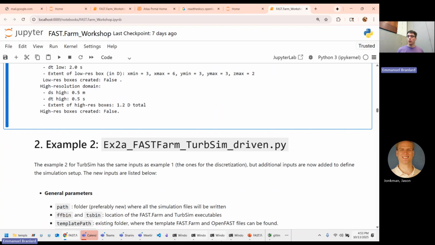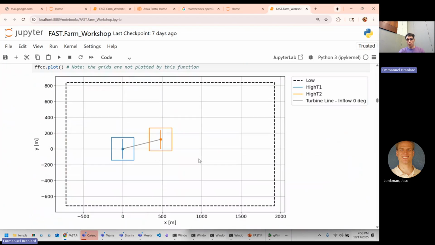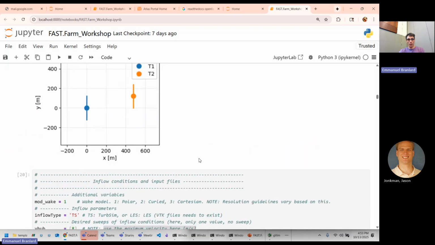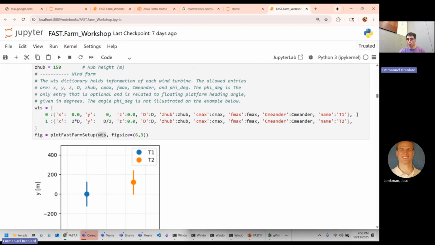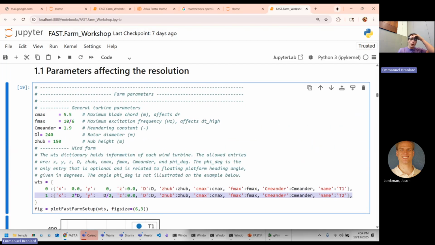So most likely it's not going to change much. The turbines would probably be exactly the same as this. If I just have a lot of turbines, I just have more rows here, more turbines, right? And the time step depends on your chord max, on your diameter, on your frequency max. So it shouldn't be affected.